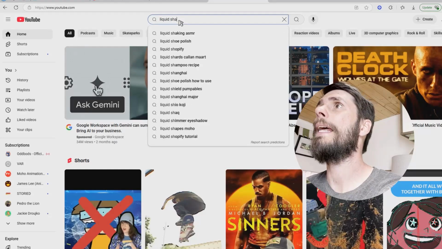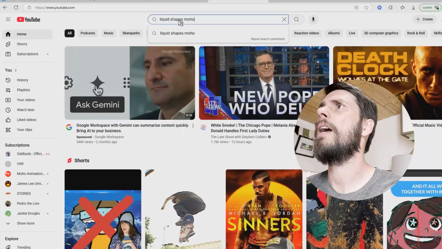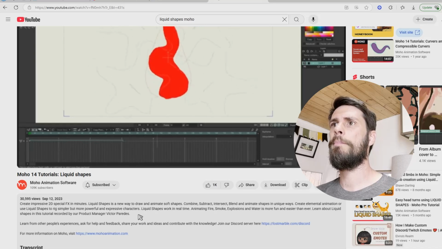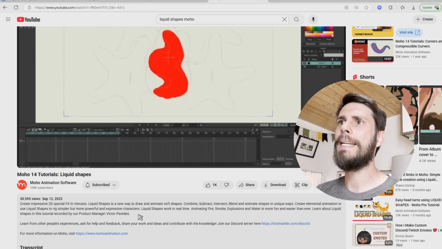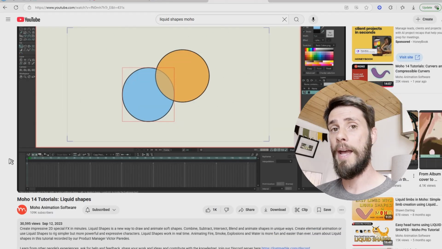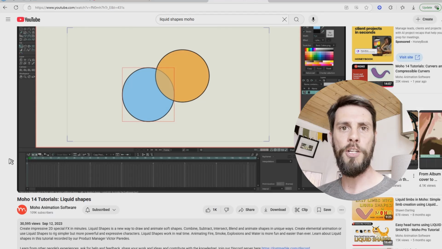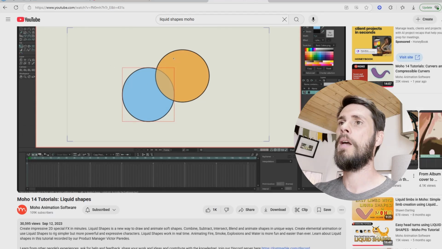Victor Perdez, is it Victor Perdez? Let's type in liquid shapes. Yeah, Moho. Victor Perdez? Victor Perdez has an excellent tutorial on how to use liquid shapes, what the different functions are, and how they work together.